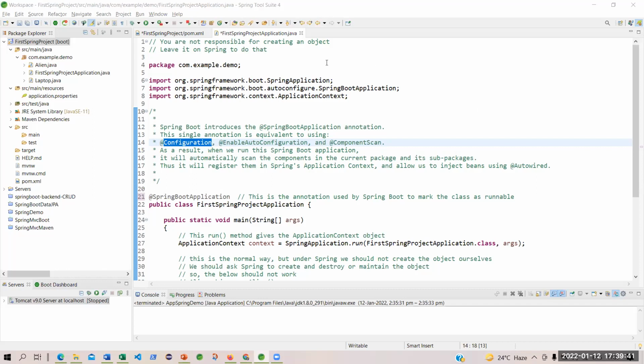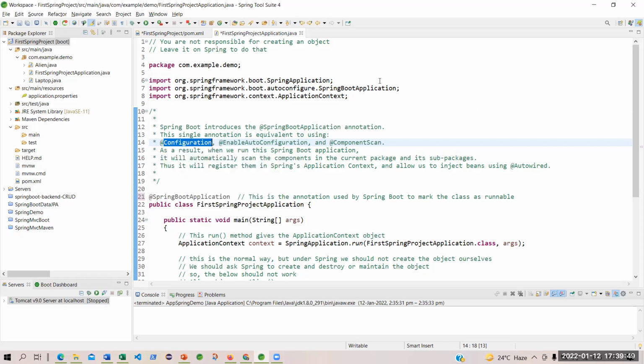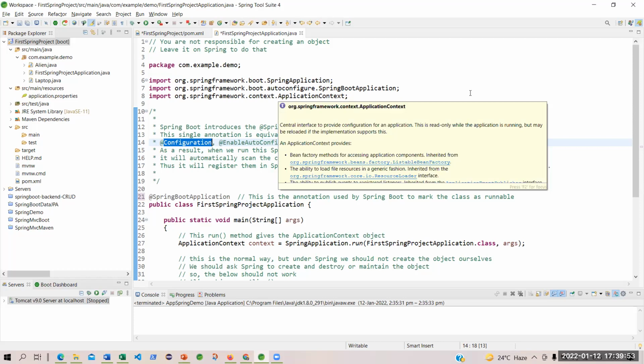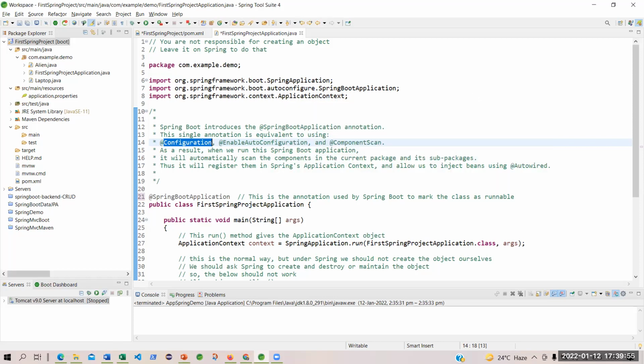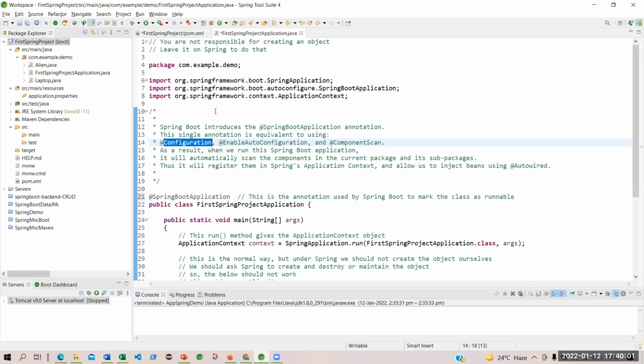Similarly, this @Configuration annotation will take away the headache of this. This annotation will take away the headache of doing your file-wise configuration in a file. We will understand what the configuration is when we come to Spring Core. But right now we are doing Spring Boot to understand that our headache has become so less.